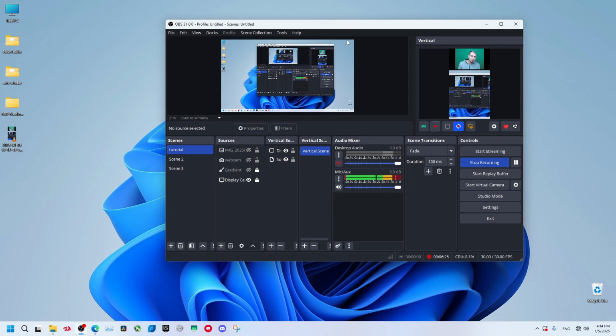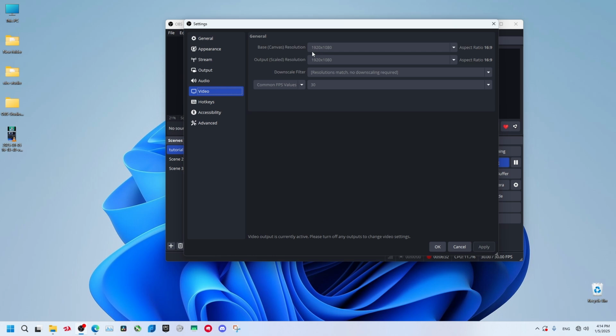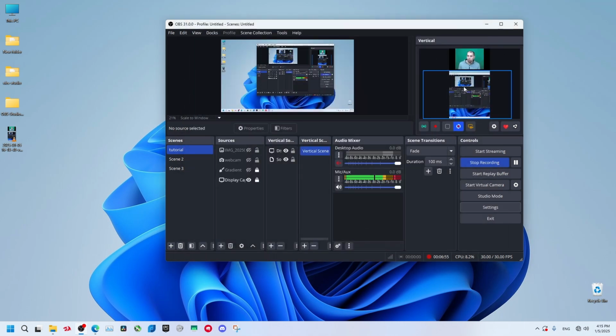So let's say you want to stream vertical or record vertical. If you go to your settings, video, you are going to need to change this from 1920 by 1080p to invert it to be 1080p by 1920. You are going to need to change it, but this plugin allows you to have a separate entity inside of OBS Studio without needing to change your main settings. So you don't need to change the main thing every time.